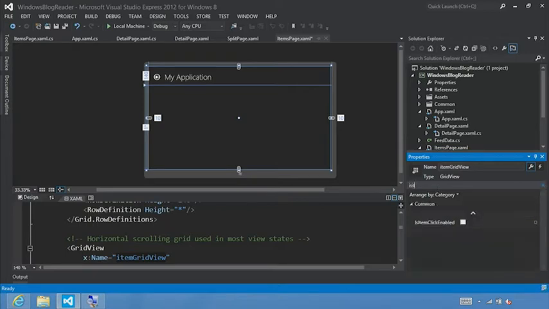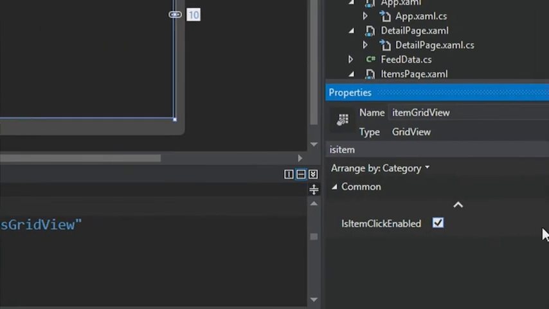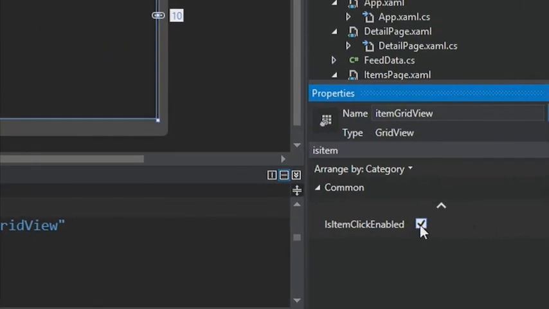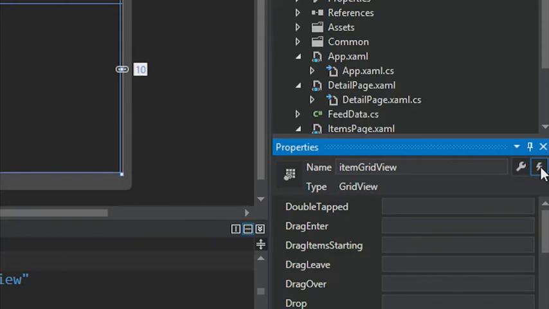And that's what I'll do, isItemClickEnabled. What I want to do is make sure that it is click enabled. So what we've done is set isItemClickEnabled equal to true. I want to zoom out, and next I want to click this event handler, which is this little lightning icon here. And I'll zoom out.